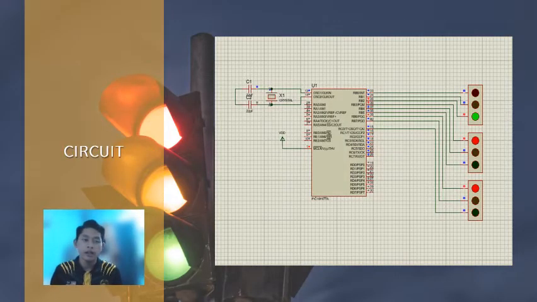Okay, next is about the circuit. So this is the circuit of our project, and I'm using animated traffic light and connect it into port A and port B of the PIC16F877A. So at the middle is the schematic diagram of PIC16F877A, and it's connected with the power, and at the clock we use the crystal and also the two capacitors and so on.